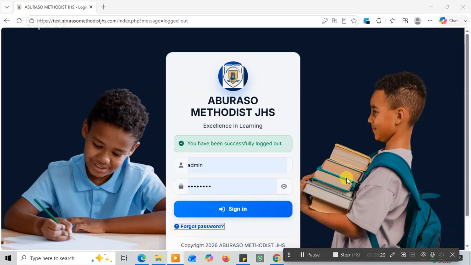Okay, so right now we are going to look at how to make the student ID look more beautiful. Okay, good. So let me log into the administrator dashboard.